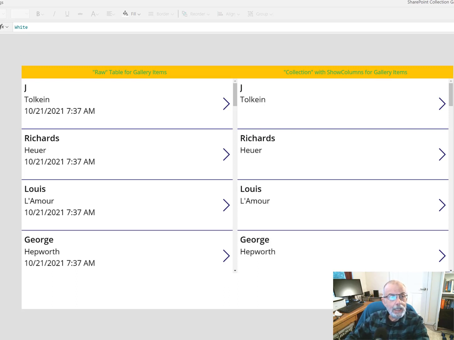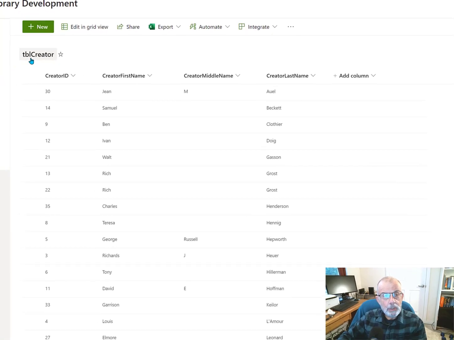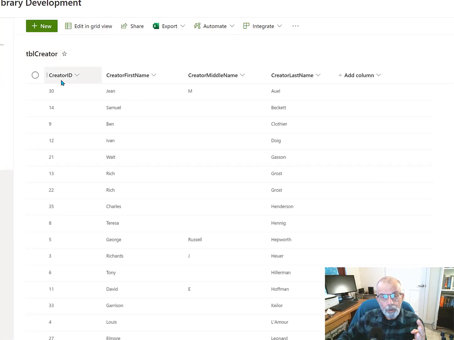Let's look at the data which is being used here. This is the table that we're using for our example. It's called Table Creator. It has 4 fields in the working set. Creator ID, which is the ID field, the primary key field. Creator first name, middle name, and last name. Creator ID was originally generated when the SharePoint list was created as ID, and as we've talked about in previous sessions, I aliased it to reflect the fact that it comes from the creator table, or creator ID.